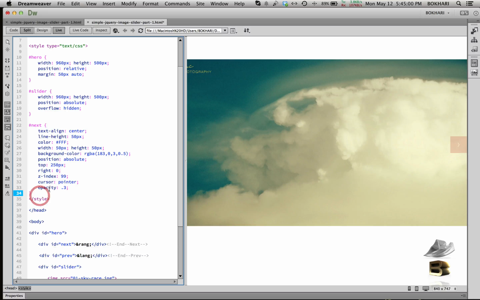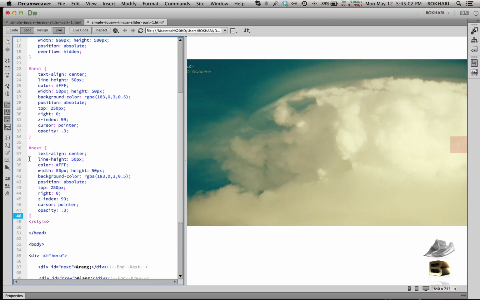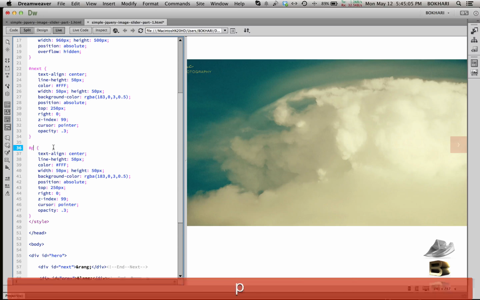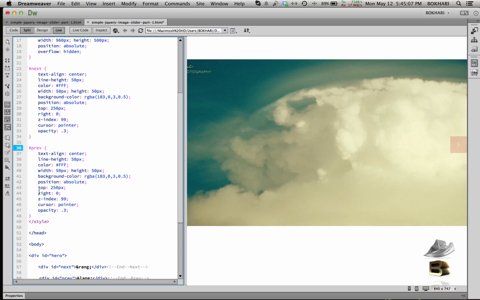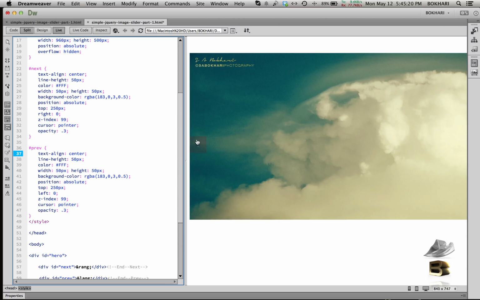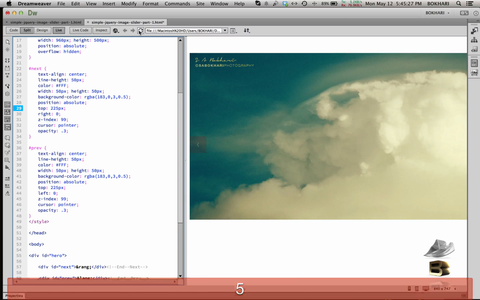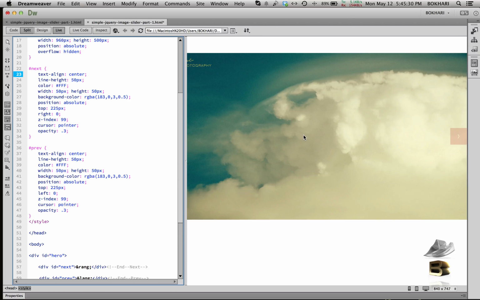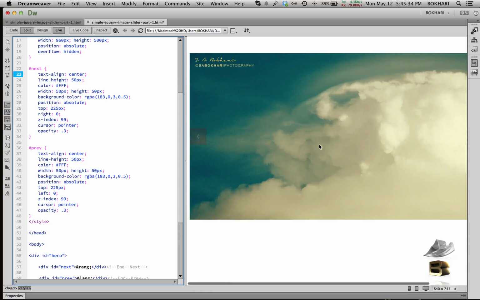Then we're going to copy this and paste it, and simply change this name to prev, and simply change this right to left, and we're done in here. So basically it should be 225. Okay, there you go. Looks great. And okay, basically that's it, right?